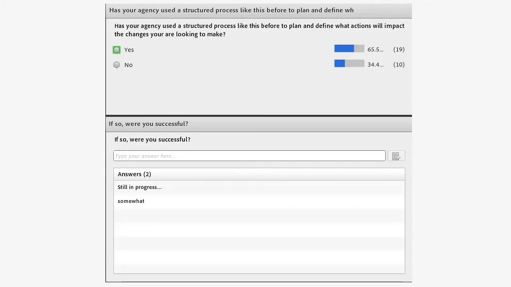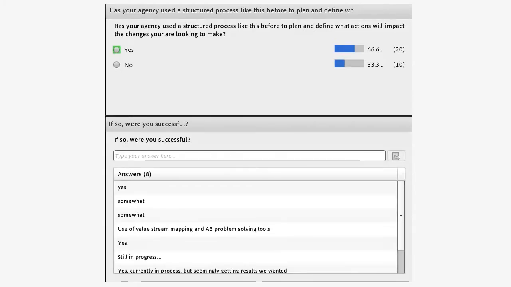Okay. So it looks like a lot of you have used a structured process like this before. That's very helpful to know. It's also important to know that the process we're presenting today may look a little different than what you're used to, but I think the common elements will be the same. So it'll be good for us to have some of that discussion in our breakout groups in a little bit.